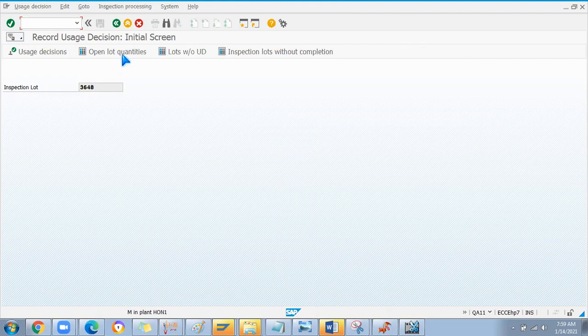Next, I'll explain how the inspection lot can be released, and how we can do the usage decision. Once you do the decision, like all the material is okay, you will maintain the records under the QA11 transaction. QA11 is a transaction where we maintain the usage decision, and whether it is accepted or rejected, we will have the option in that only. Then how to check the inspection lot, I'll show you.